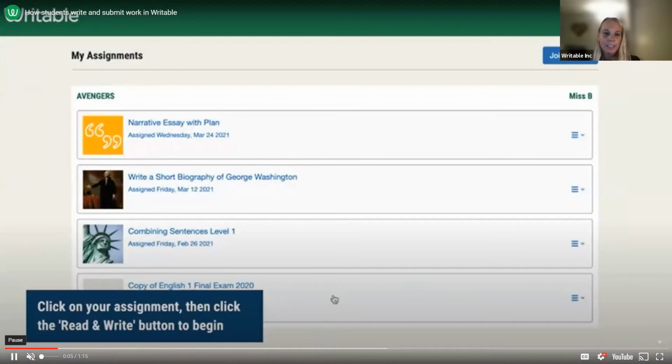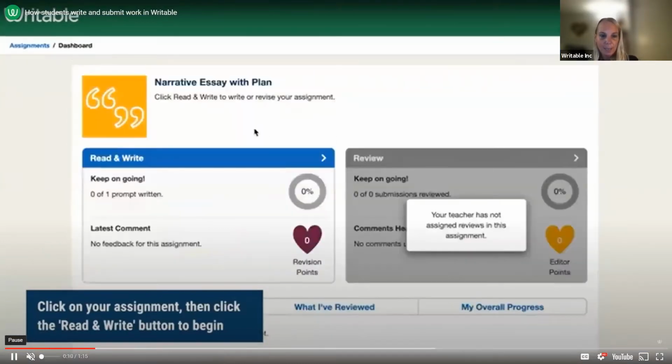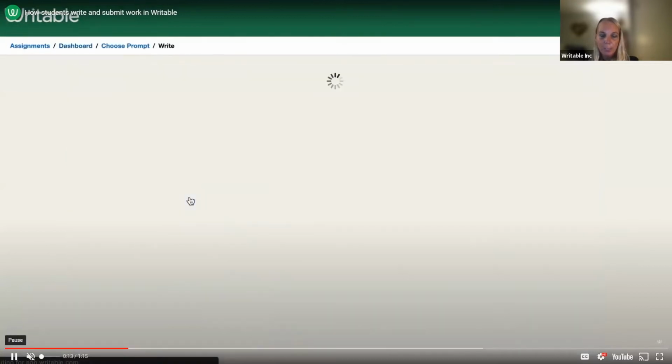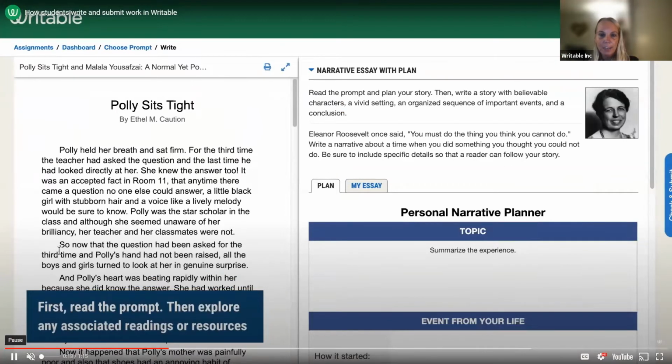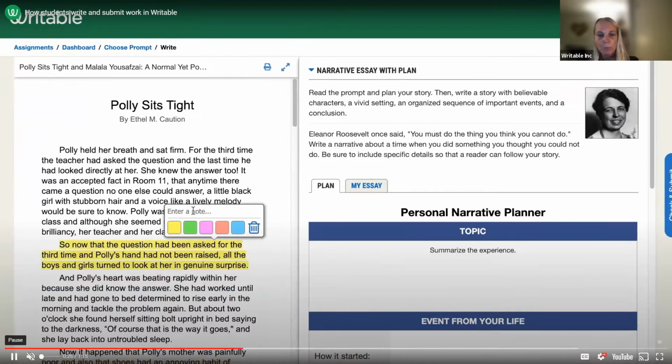So what you'll see here is the student is accessing their assignment by clicking on the assignment. And then here is what we call their dashboard. Clicking anywhere in the read and write box brings them into the assignment. That highlighted area was the prompt. They're looking right now at the reading. They can do some highlighting of the reading. They could put notes in that they can store and bring into their writing at a later time.